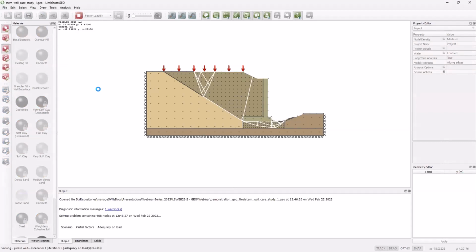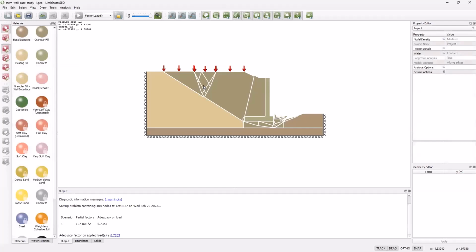So we get a mechanism which involves sliding down the interface between the existing embankment and the new fill. The wall is sliding, but also sinking slightly, and we get an adequacy factor on our load of 0.73. If it's less than 1, generally that means it's unsafe or doesn't comply with the code. If it's bigger than 1, it does comply.